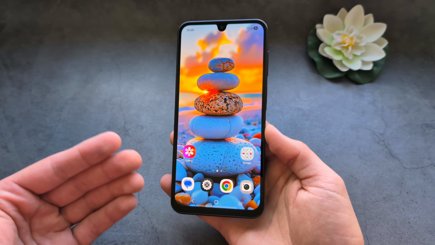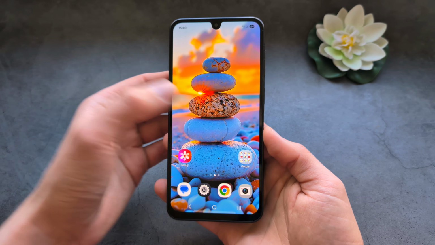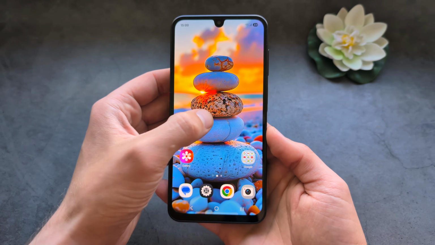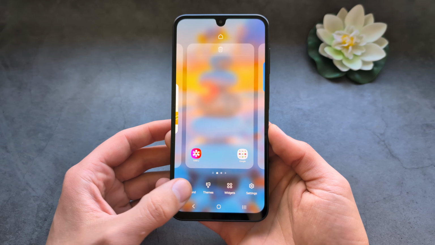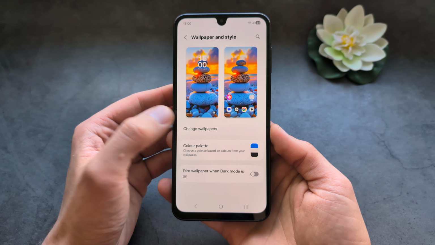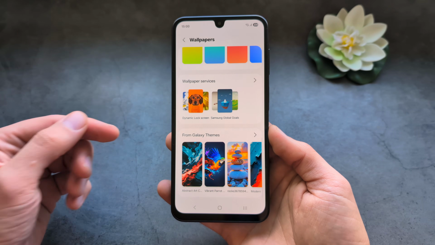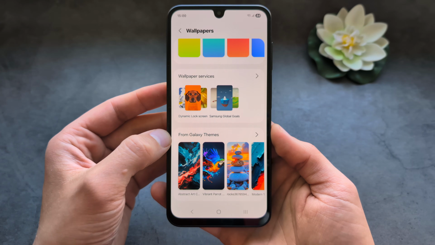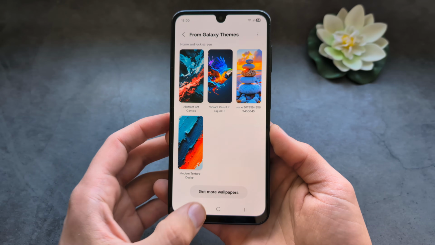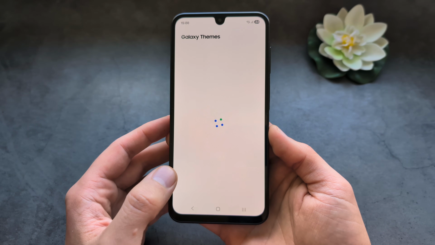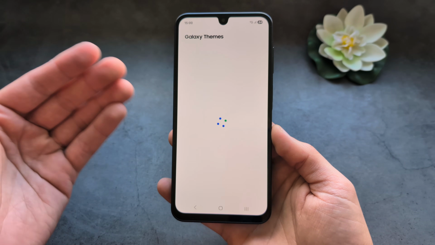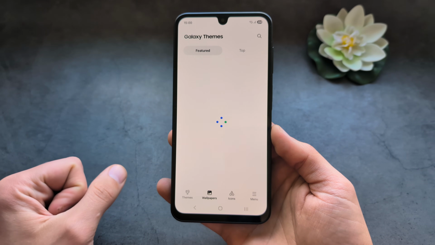By the way, a lot of people constantly ask me in the comments where I actually get my wallpapers from. So if you simply click and hold on your screen, click Wallpapers and Style, change Wallpapers, and the trick is to simply scroll all the way down and click from Galaxy Themes. Over here, get more wallpapers, and we actually have a proper wallpaper shop already built into the phone.